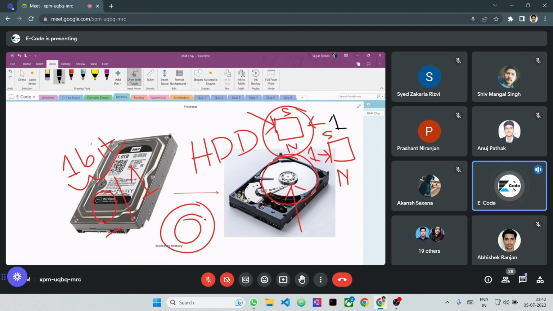Do you guys understand how we store the data inside our disk right now? Yes. Can anyone respond? Okay, okay.